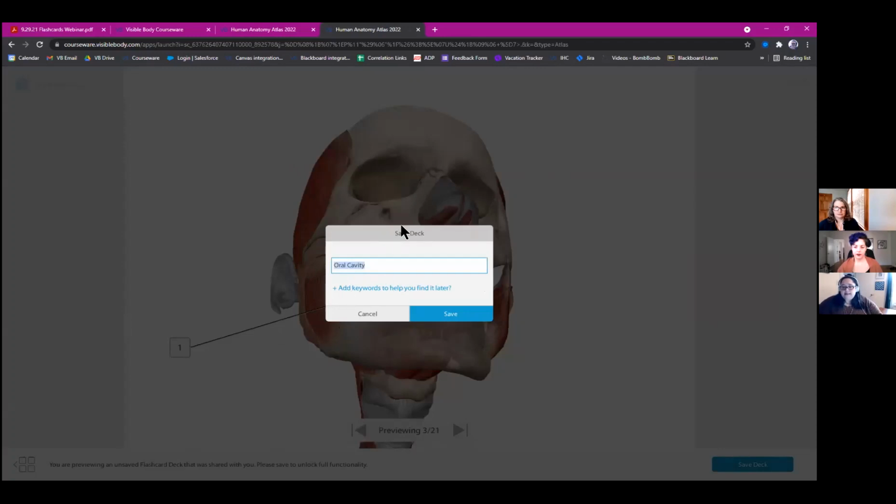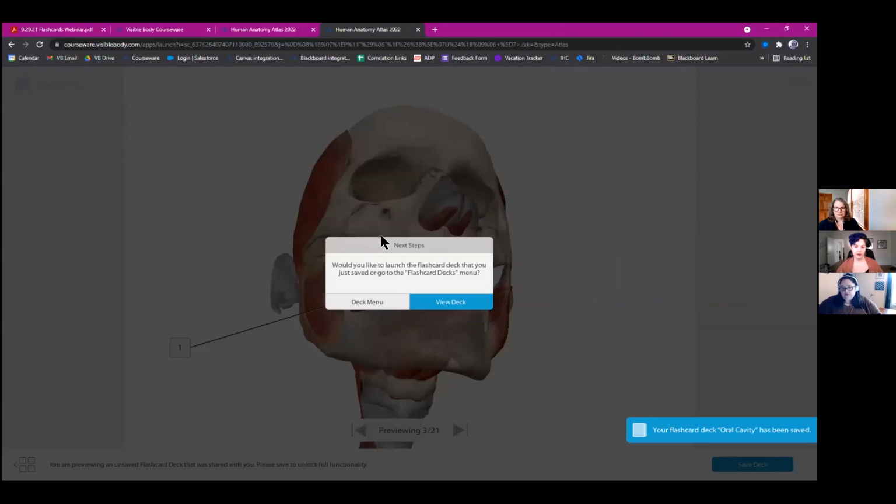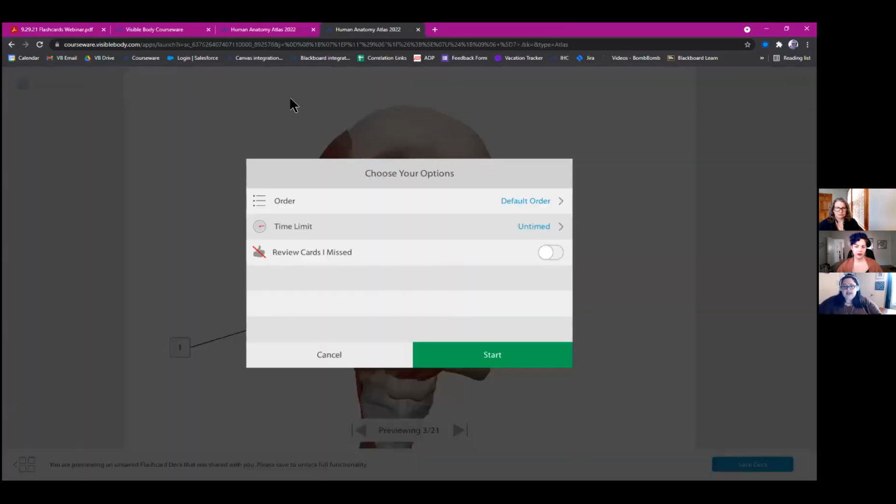Because this is a pre-made deck, it already has a name, so I'm not going to alter that at all. But I can add additional keywords if I wanted to at this point. So now it's asking me if I want to go back to the menu for the decks or to view this deck. So I'm going to go ahead and launch the deck and we can take a look at some of those added functionalities that we have.